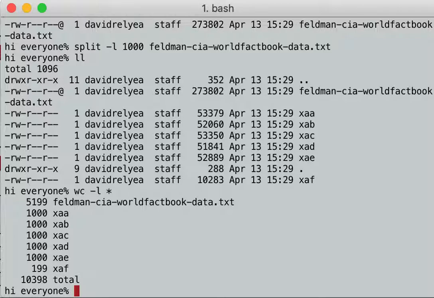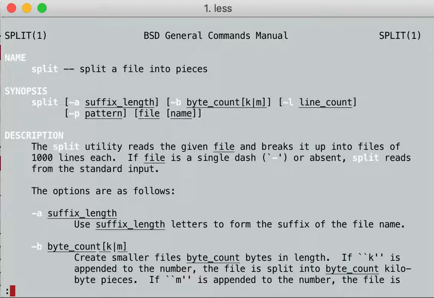So let's check. The easy way to check is simple. I'm going to remove xa. By the way, the reason the files are prefixed with xa is because split does that unless you ask it to do otherwise.